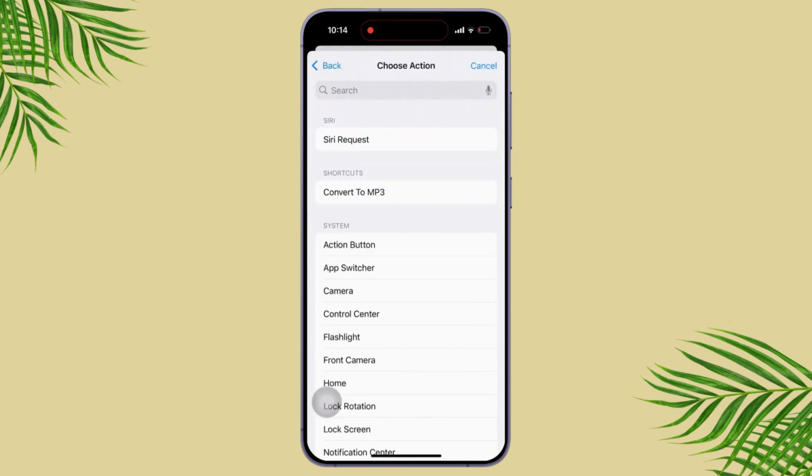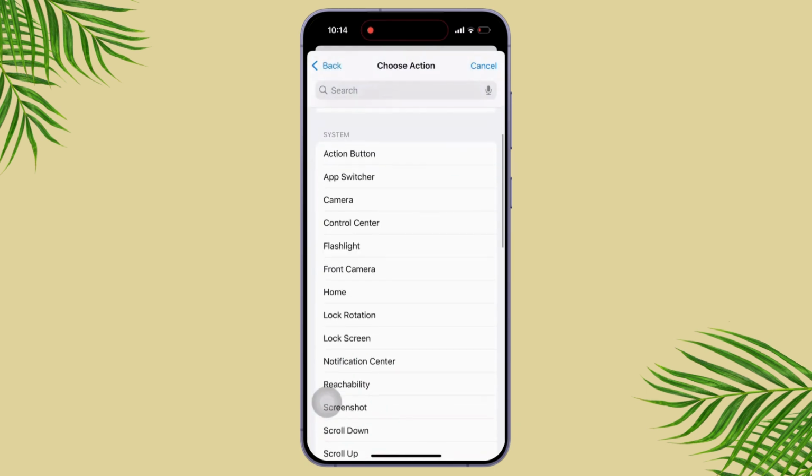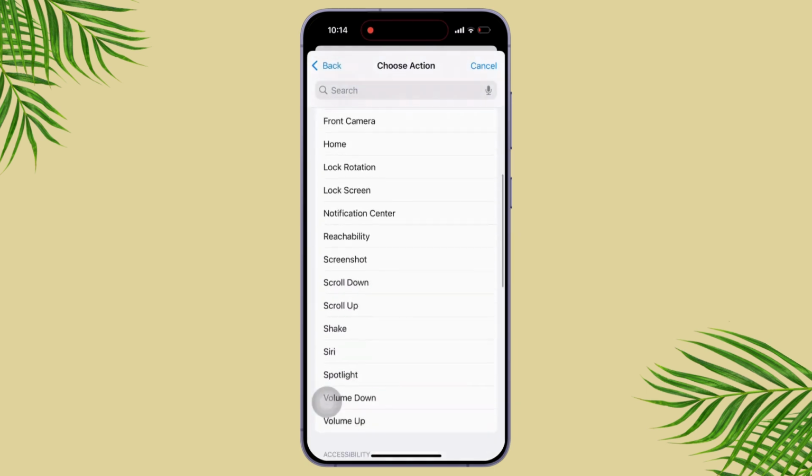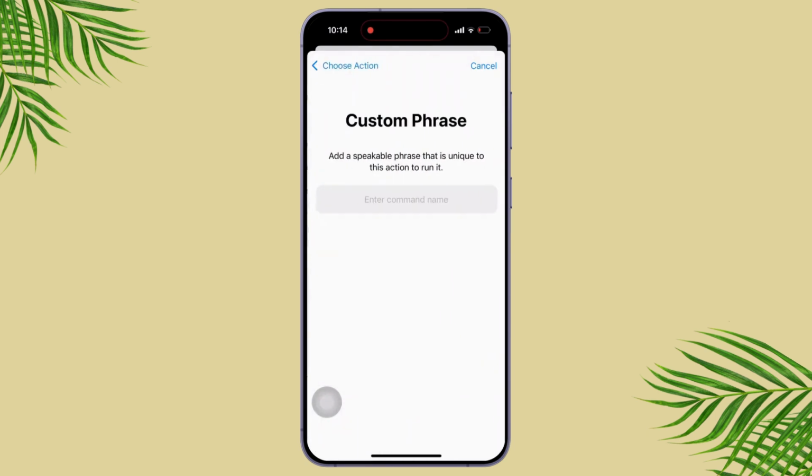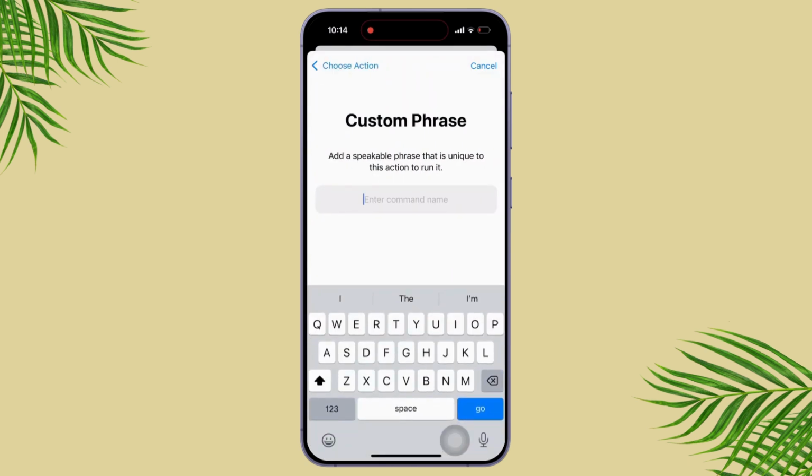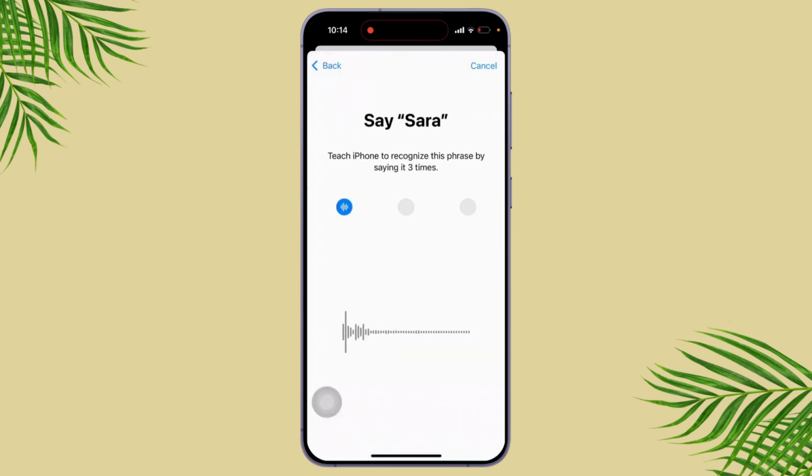Next, scroll down and select Siri under the system section and make sure you don't select Siri request from the top. Now you can type in a custom phrase you wish to use to activate Siri. I am typing down Sarah. You can type down Jarvis or computer or any name according to your preferences.